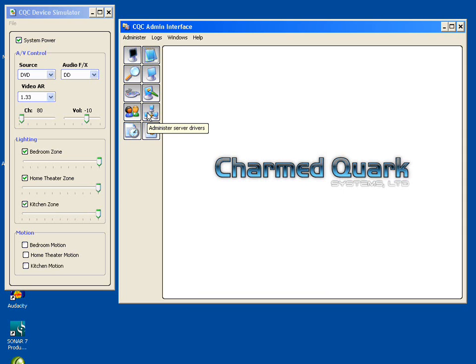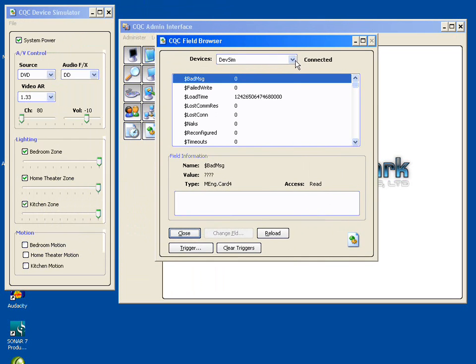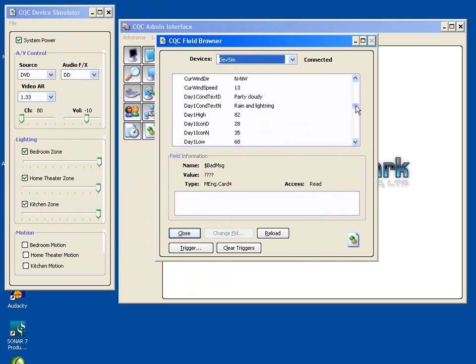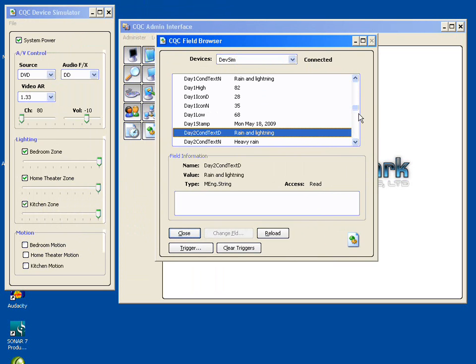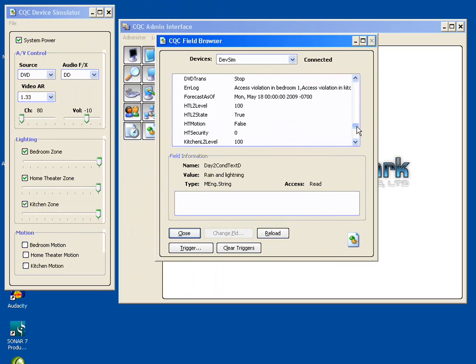And this one we've already seen, the administer server drivers, and we used this in a previous tutorial to load up our device simulator driver and the variables driver. And this one we also saw in a previous video. This is the field browser, which just provides generic manual access to the fields of all of your devices so that you can see and control them. Again, normally you wouldn't use this in any day-to-day sort of way, but it's good for spelunking and debugging and that kind of thing.